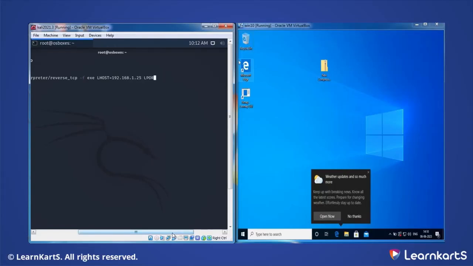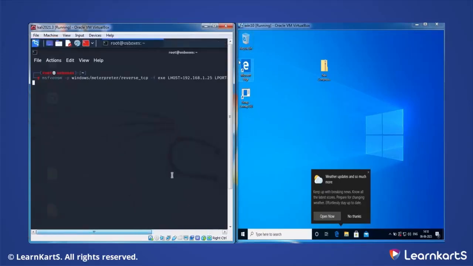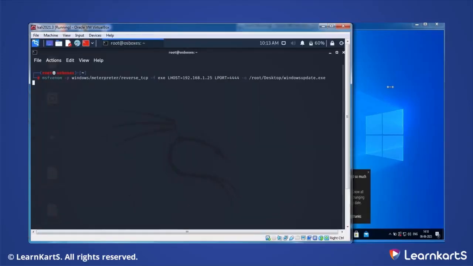The lport equal to 4444 is the default port number for Metasploit to open. The -o is the output that we will save under the root directory on the desktop, and a Trojan can be created with any desired name. Here, a name like windowsupdate.exe can be chosen for the Trojan file. Upon pressing enter, the malicious .exe file is generated on the desktop, constituting malware.